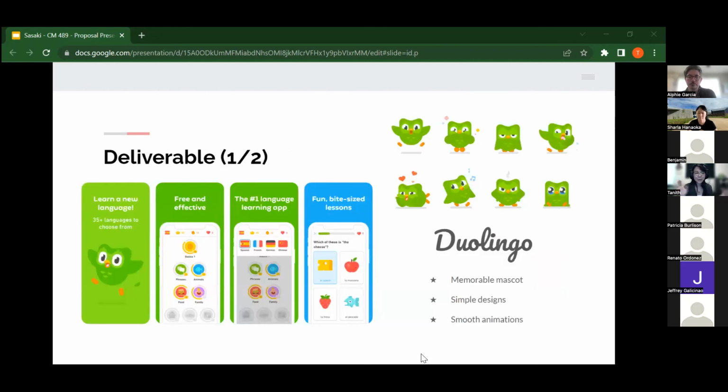So for this, this is a pre-existing app that I gained inspiration from, which is Duolingo. It's a popular language learning app with a memorable owl mascot, simple designs, and smooth animations. So ideally, I would want to have a simple color palette like Duolingo, as well as have a specific mascot for my app.